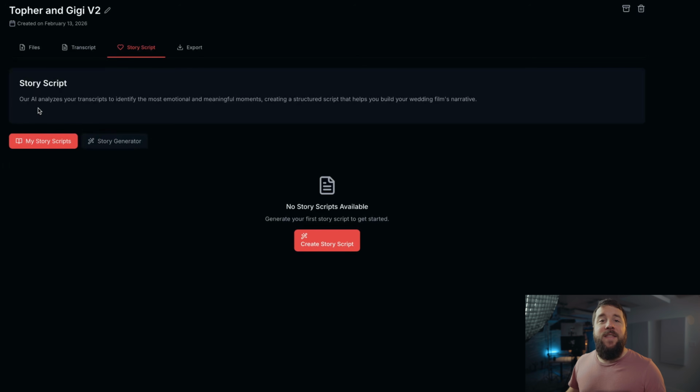And here you can see that it says that the AI will analyze your transcripts to identify the most emotional and meaningful moments to create a structured script that helps you build your wedding film narrative. Cool. Okay, so let's hit create story script right down here.